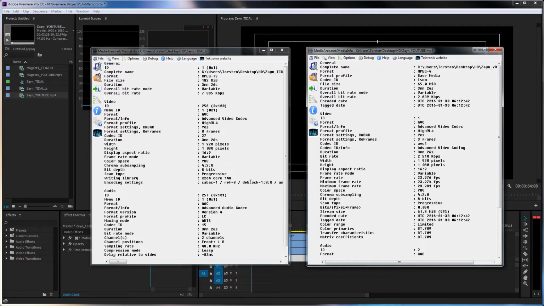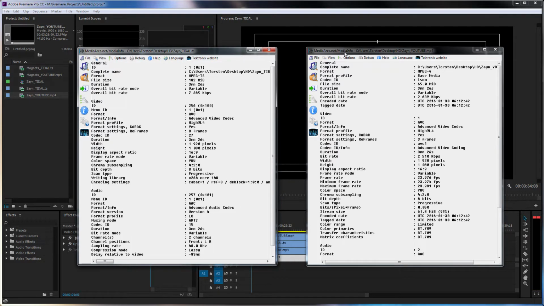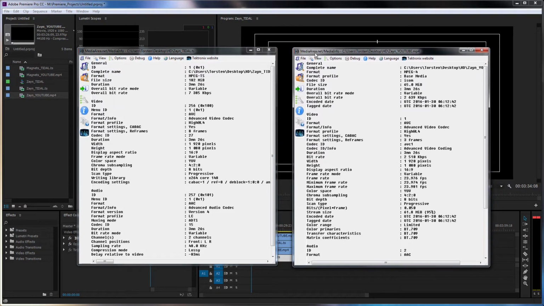Now, MediaInfo is a brilliant tool. If you don't use it, it basically looks at a media file and gives you all sorts of different bits of information on that file. So here are the two videos. This is the Tidal one here on the left, and this is the YouTube one here on the right.